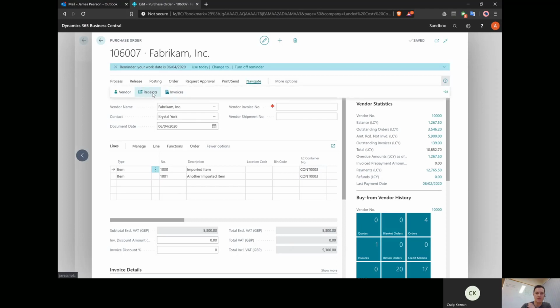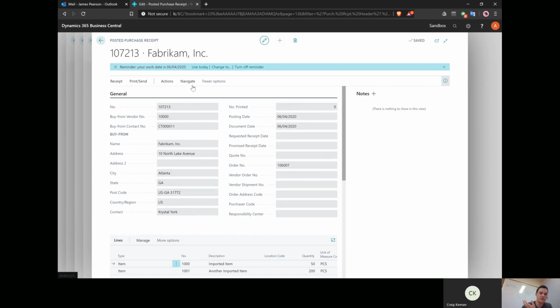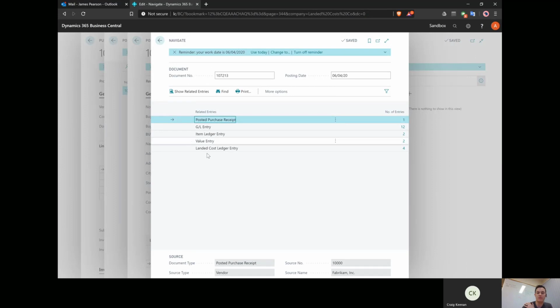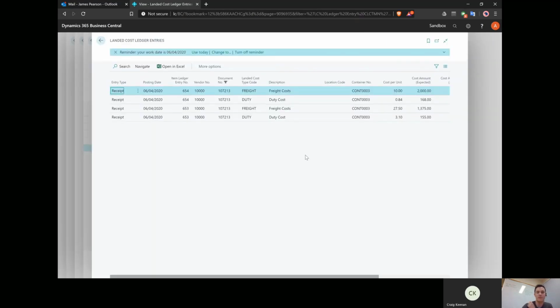And if I navigate to that receipt, receiving the goods is the point at which we want to post the accrual into the GL for the costs we're expecting to incur. So you'll see there are 12 GL entries. There's also 4 landed cost ledger entries. There were 2 expected types on both of the 2 purchase lines, so we end up with a 4 here. Stamped with the receipt number, and there's the details, the cost per unit, therefore the cost amount expected.